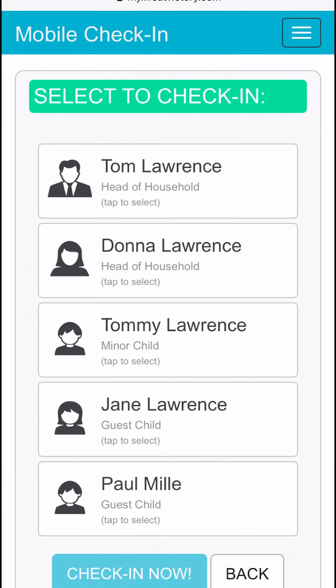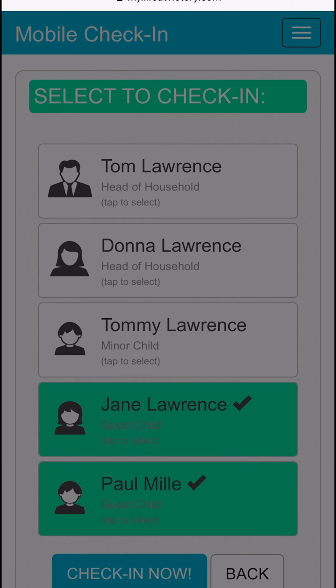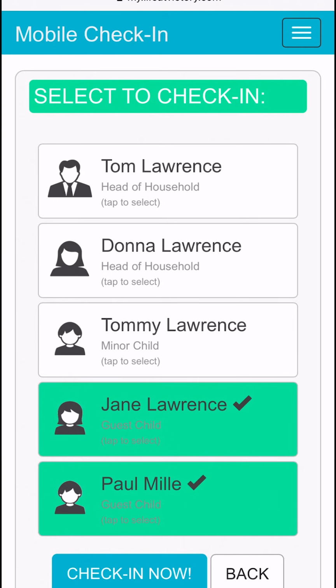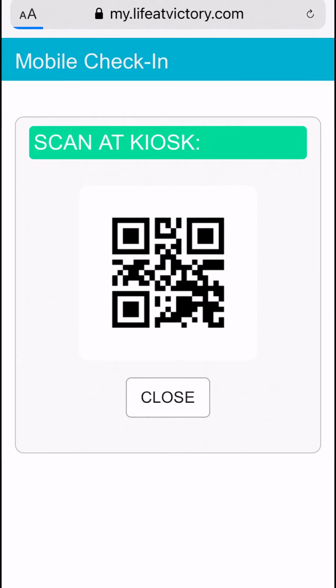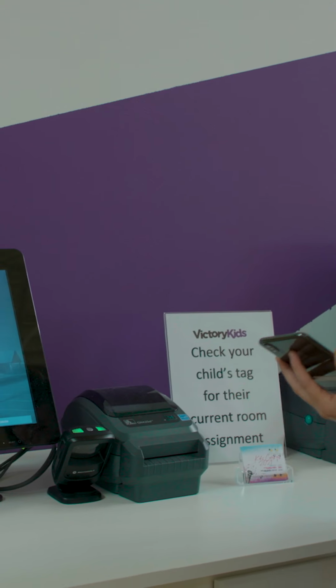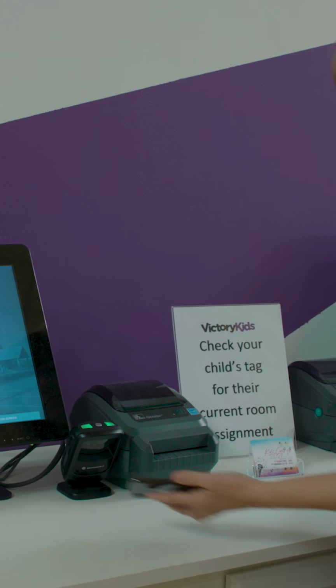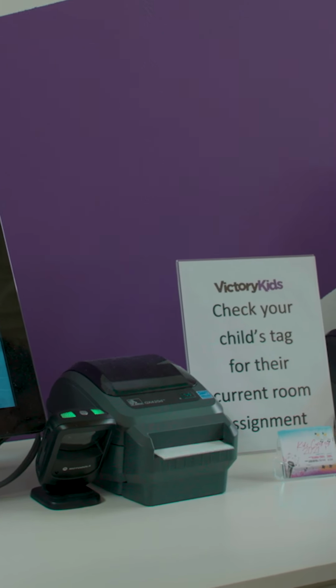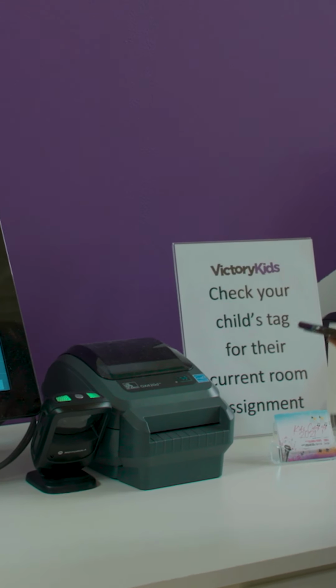So let's say we want to put Paul and Jane. We're going to check them in. And then all you have to do is say check in now. This will create a QR code that you can scan at any check-in kiosk at the campus. Once you scan the QR code, the tags will print for the kids that you signed in.